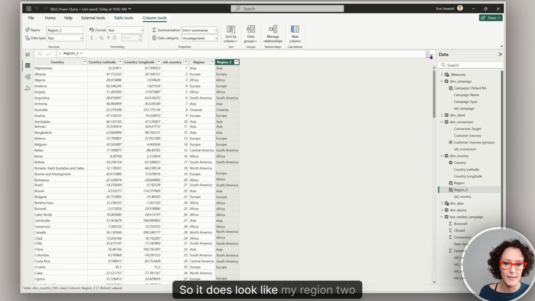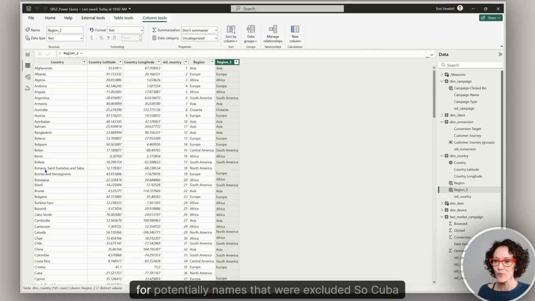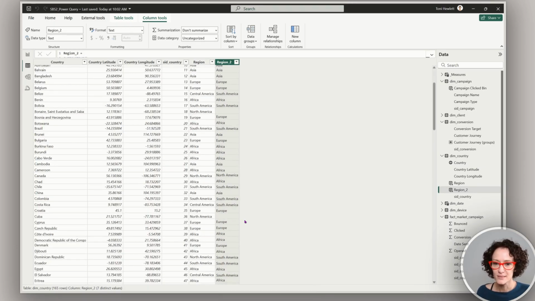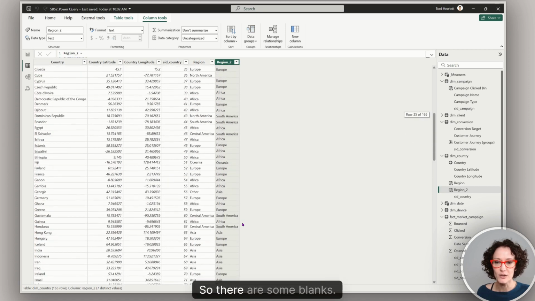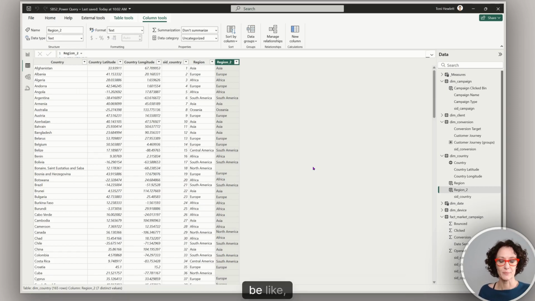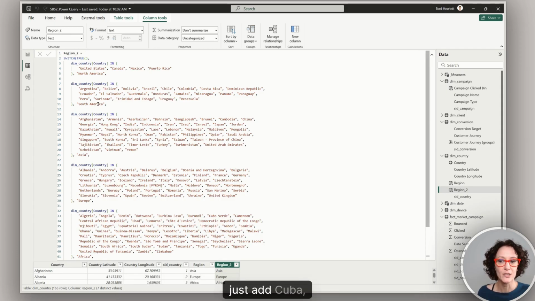Awesome. So it does look like my region 2 has been created. Interestingly, I see some differences right off the bat for potentially names that were excluded. So Cuba was missed. Interesting. So there are some blanks. There's a couple of different ways that you can fix that. Normally I would probably go back and forth and say, hey, you missed it. But what we could also do is open this up and then just add Cuba.